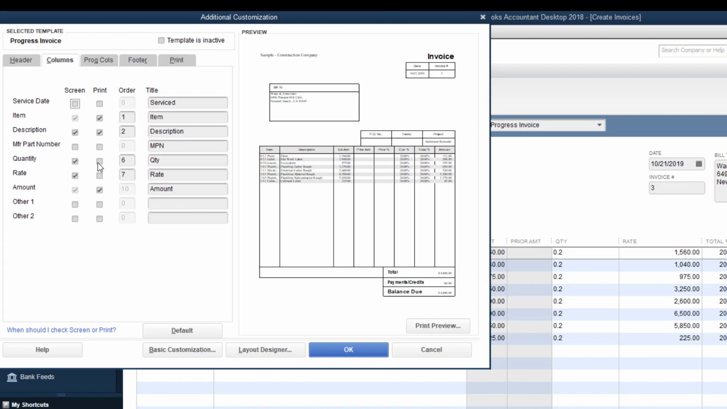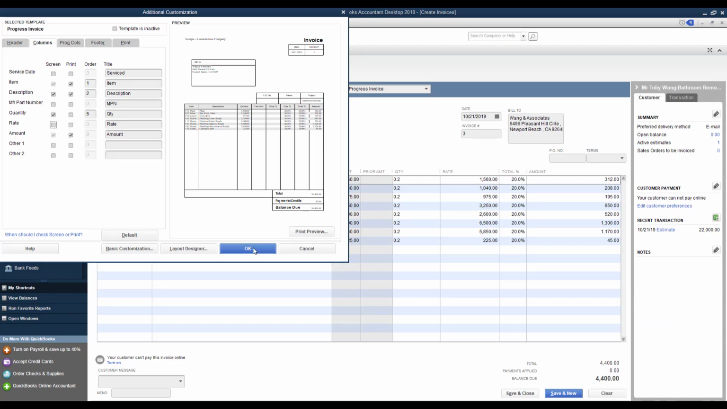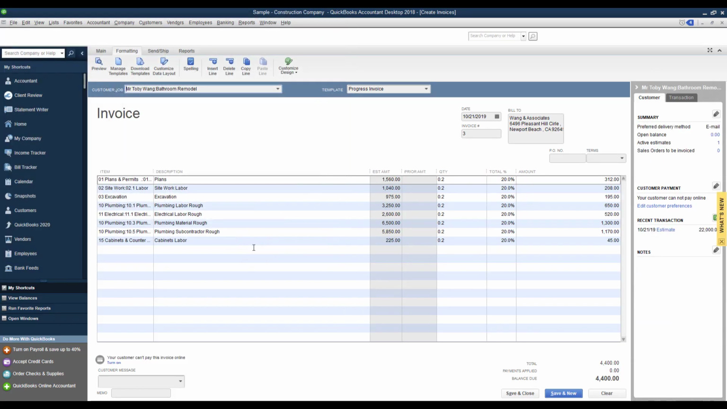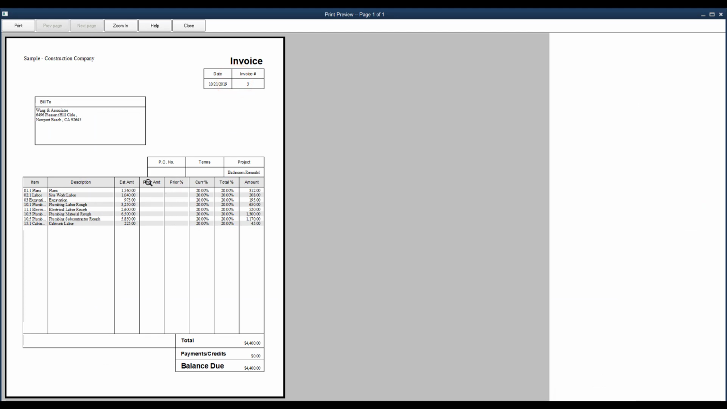It's already unchecked here, so that's good. Or we don't want to show them the rate. It won't show here. Okay, that's fine. We don't even need to see that. We want to see the total amount. Let's click OK, and let's see how it looks. Go back to Main. Print, Preview. So now this is what the customer is going to see.